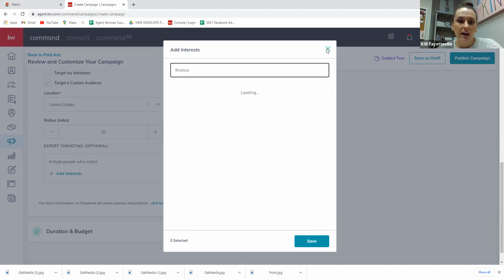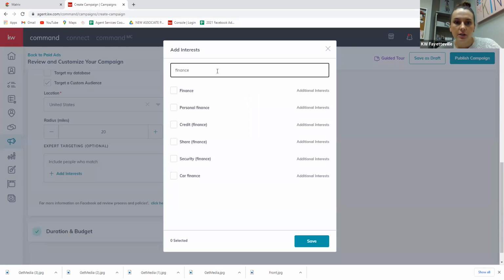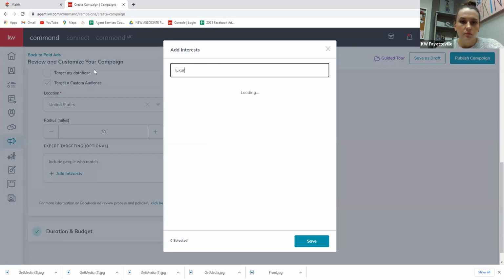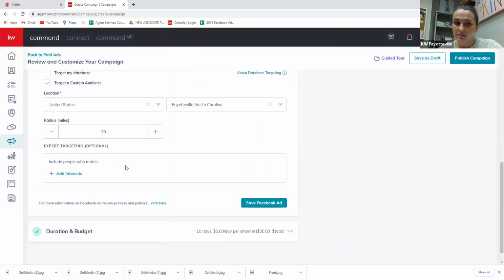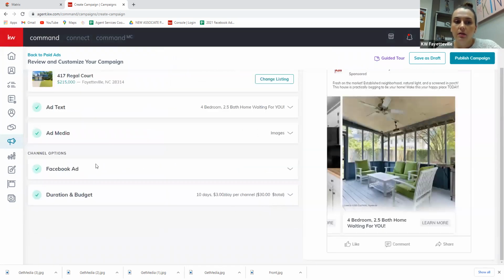You can also search things like finance, luxury. I believe that pulls up things like luxury vehicles, luxury property. So play around with that if you want, and then you can see what the audience size is and a description of that interest. I'm going to leave mine as is and just let Facebook roll with it and see what happens. So I'm going to save my Facebook ad. And now at this point, my ad is ready to go.